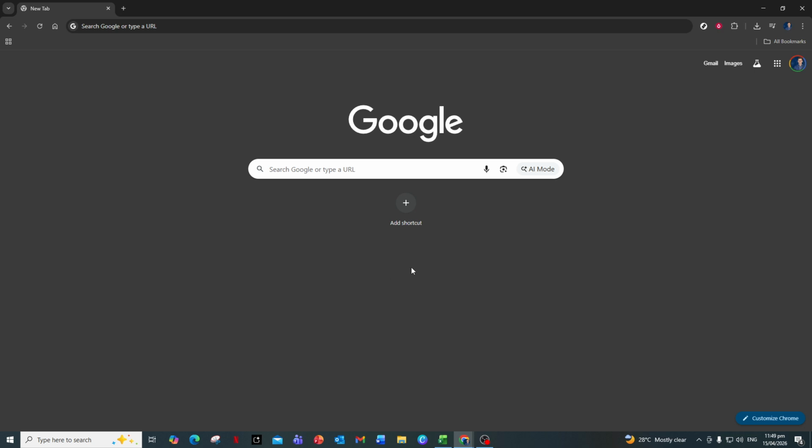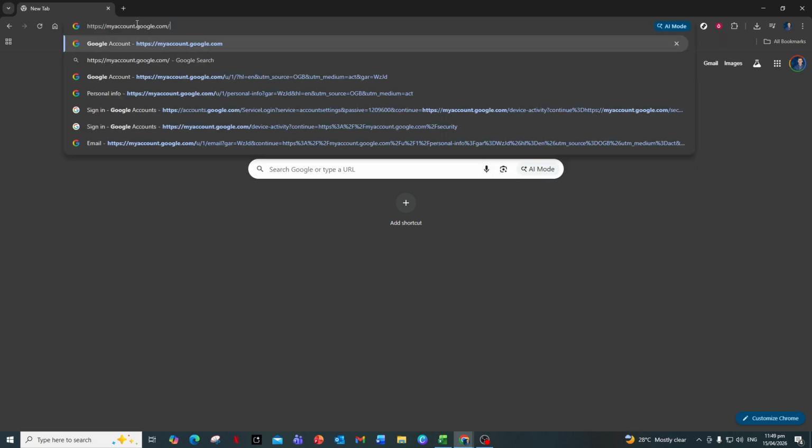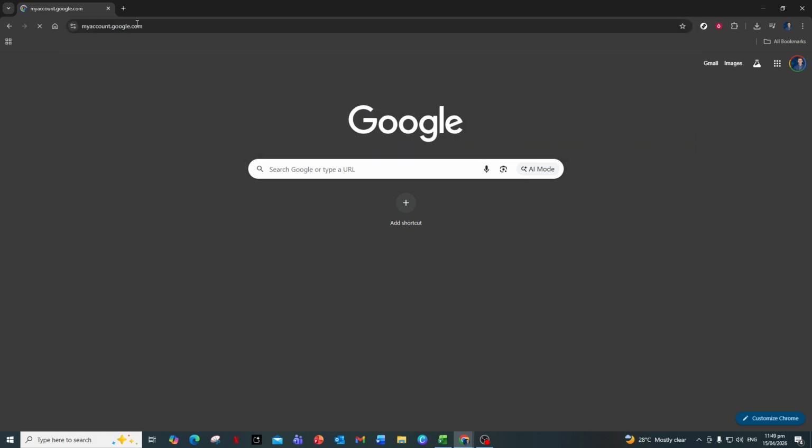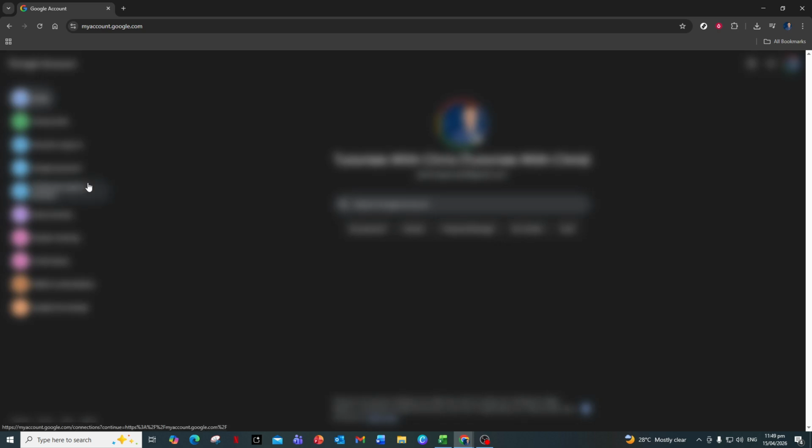First, open a web browser on your computer or phone and go to your Google account page. The easiest way to do this is to type myaccount.google.com into the address bar and press enter. If you're not already signed in, go ahead and log in with your Google account credentials.